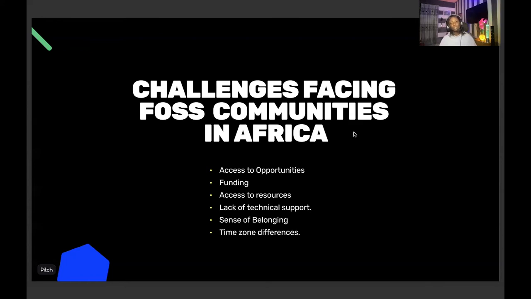Also the lack of technical support. Most of these communities are just newly founded and would need a lot of technical support in terms of teaching or mentorship on how to use most open source software.